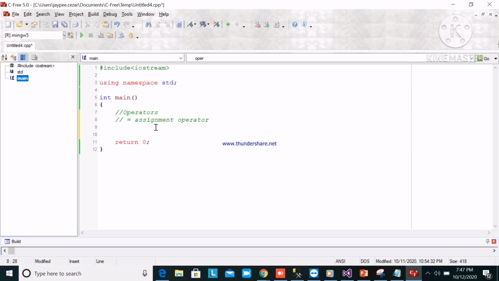It means, for example, x = 5. 5 will be the value of x. So that's why this one is the assignment operator. It means the 5 will be passed to the variable x. Okay, so whatever is on the right side will be held by the left side.